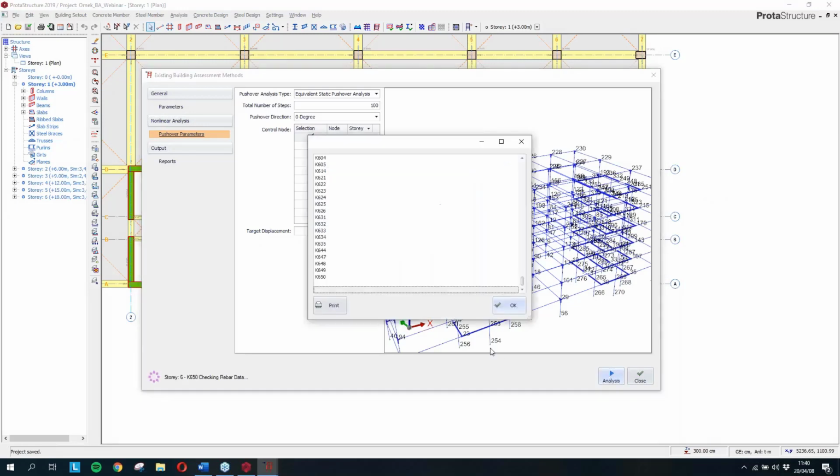And let's make the analysis. Some of our users are asking what will happen if we do not give rebar definitions for any structural members. ProtaStructure automatically warns you about members without any valid rebar data. If you click OK, estimated rebar values and rebar ratios will be used for those elements. In order to express the nonlinear behavior of structural members, you have to enter your material properties, rebar definitions, and section sizes correctly.